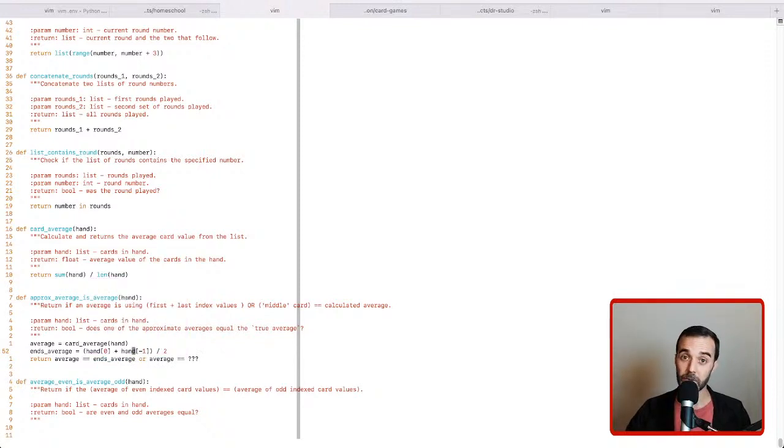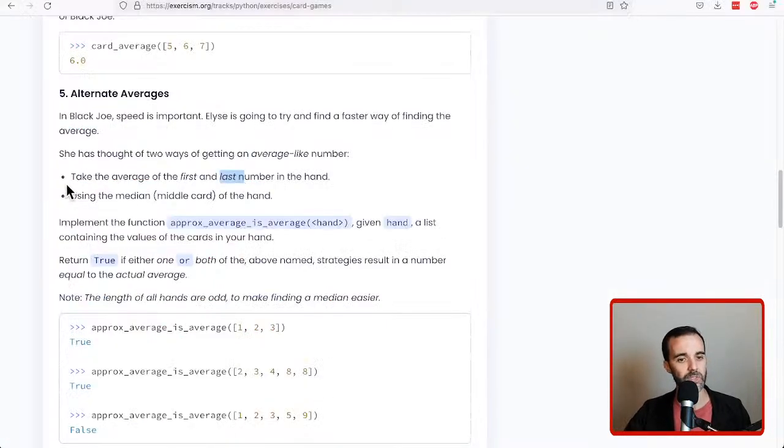Okay, let's look at the other kind of average-like thing that it wanted and see how we get that. So the second way of doing this is by getting the median, or the middle card of the hand. There is a note here that is worth calling out, which will actually make our solution easier. It says the length of all hands are odd, so we can trust that it's going to be 3 or 5 or 7 or something like that to get our set of values and find an actual median, versus having an even length and then the median being something that's split between 2 values. They're just trying to simplify the problem for us.